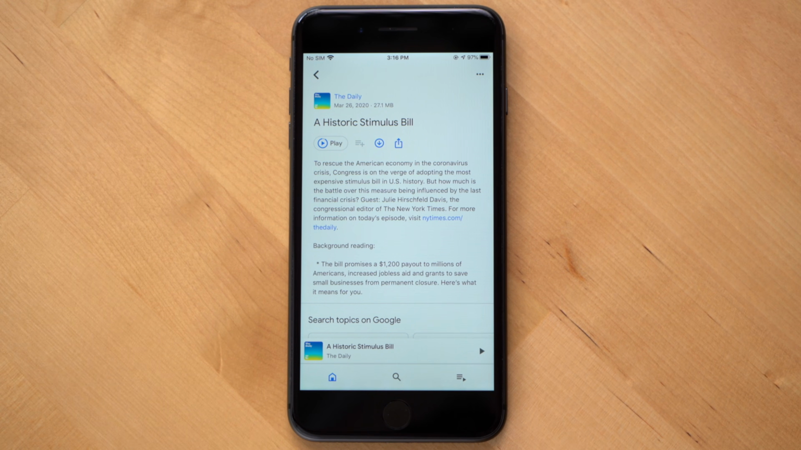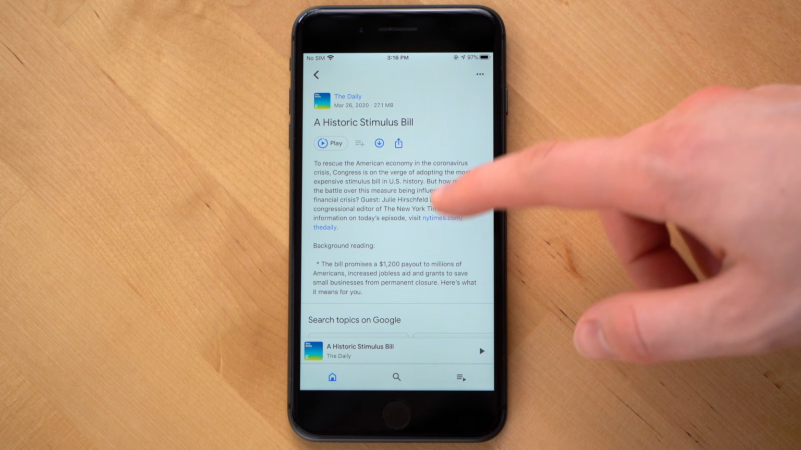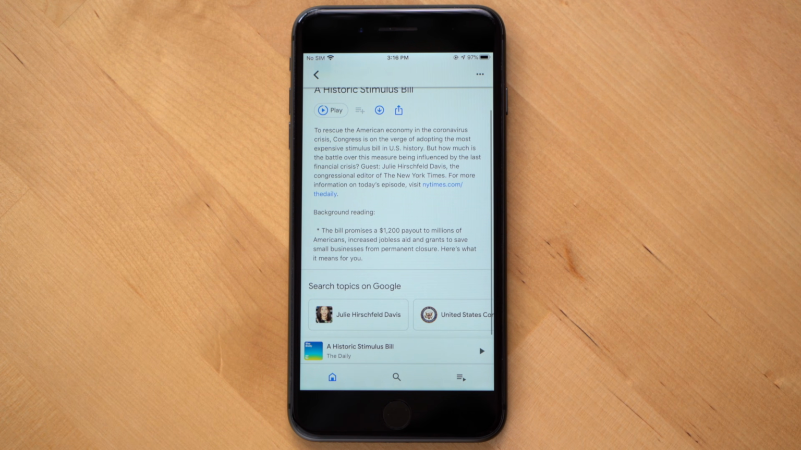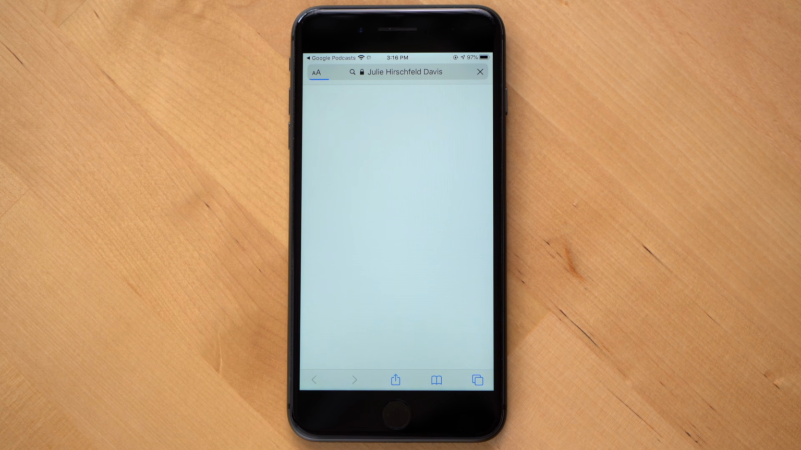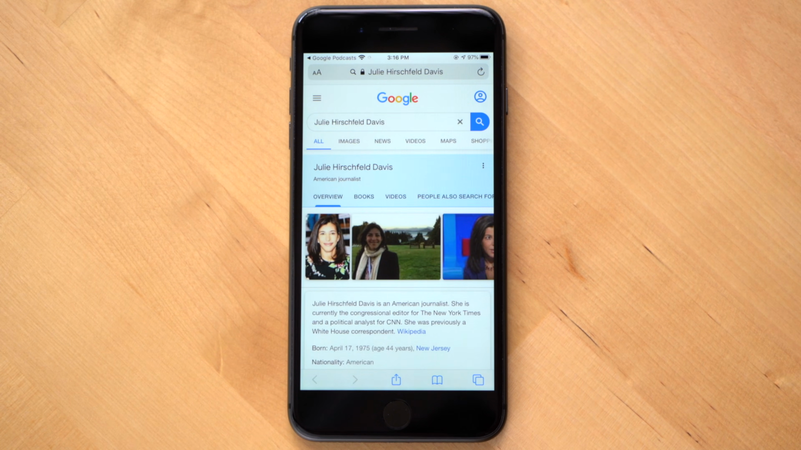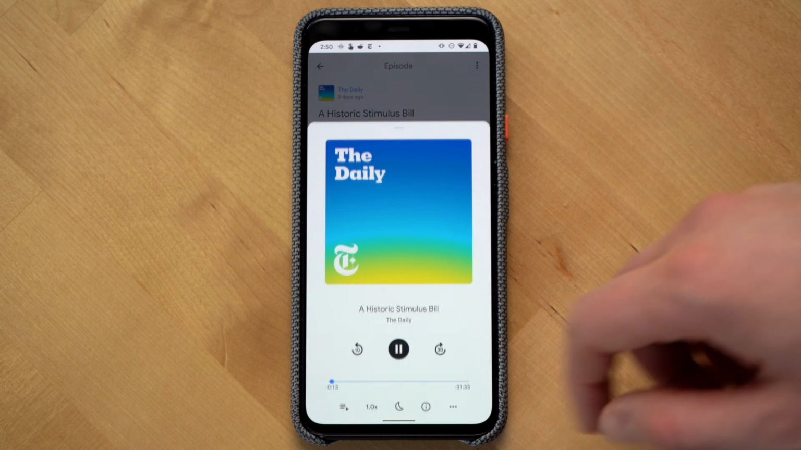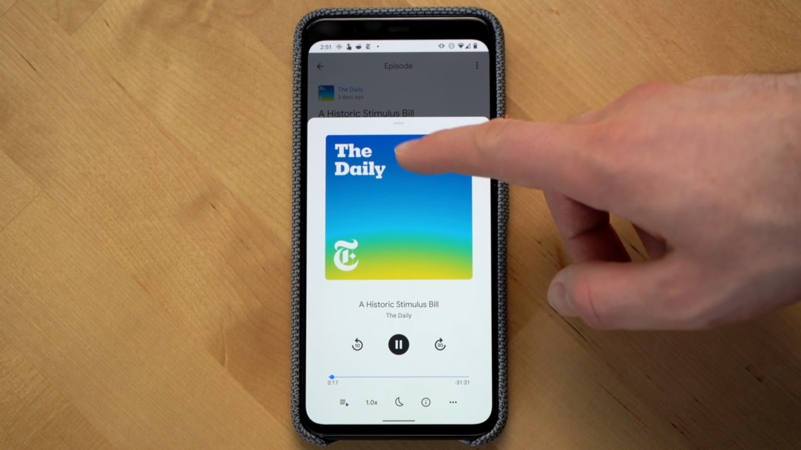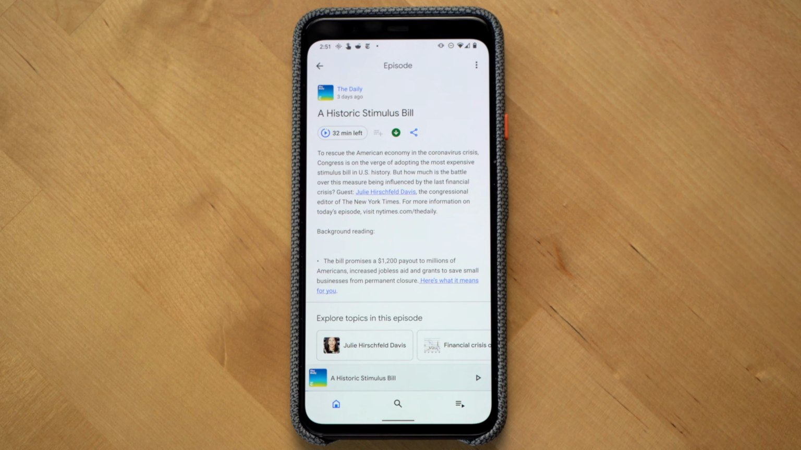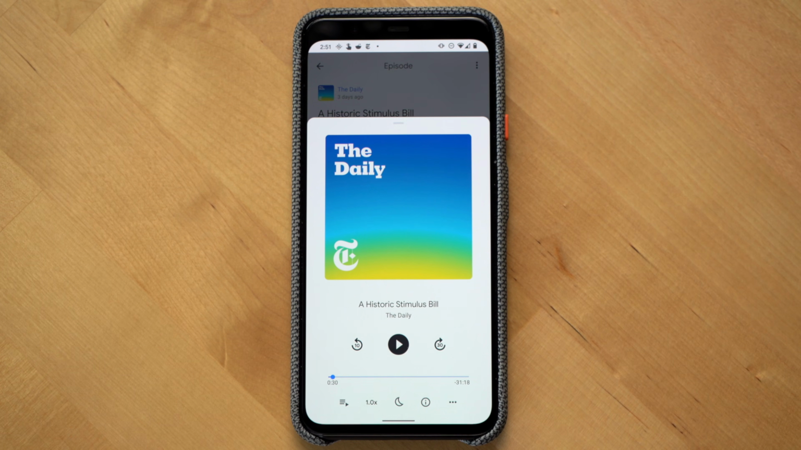At the bottom of the page, you'll see topics or people Google has recognized that are covered in the podcast episode. Clicking on the topic or person's name will bring you to a Google search result on that topic or person. When you play a podcast, a card will pop up in the app, which you can slide back down so you can view the main tabs, and it will remain at the bottom of the app where you can slide it back up again into the main view.